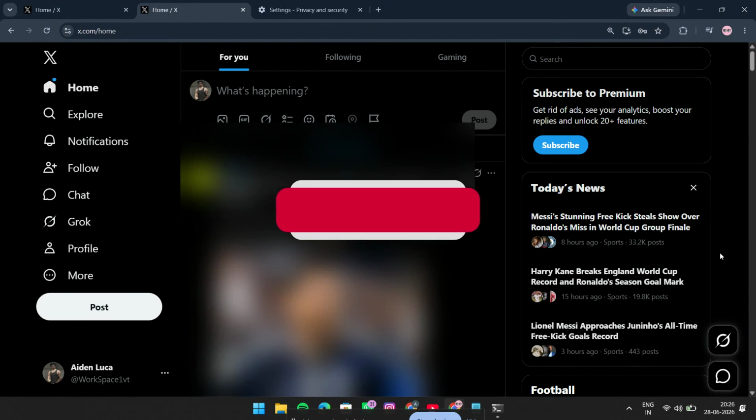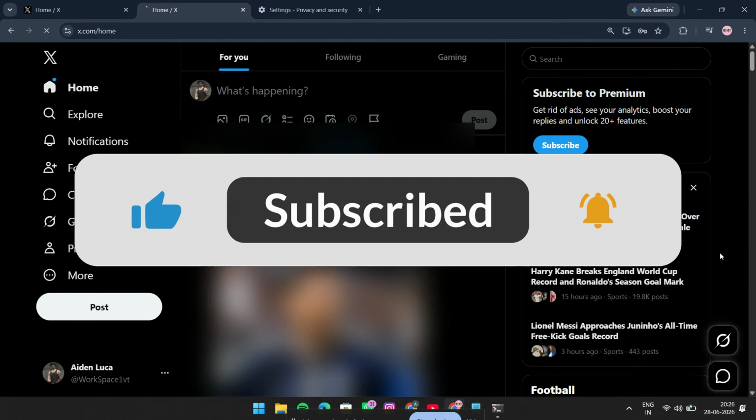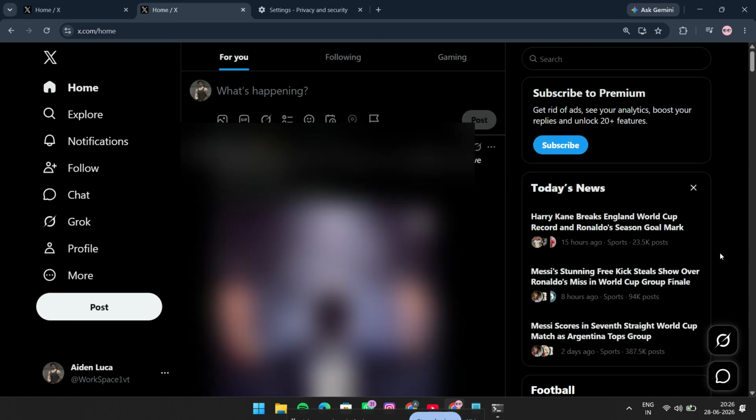First, try a hard refresh. On your keyboard, press Ctrl plus F5. This forces your browser to reload the page completely instead of using a saved version. Sometimes a fresh reload is all it takes to clear a temporary loading issue on X.